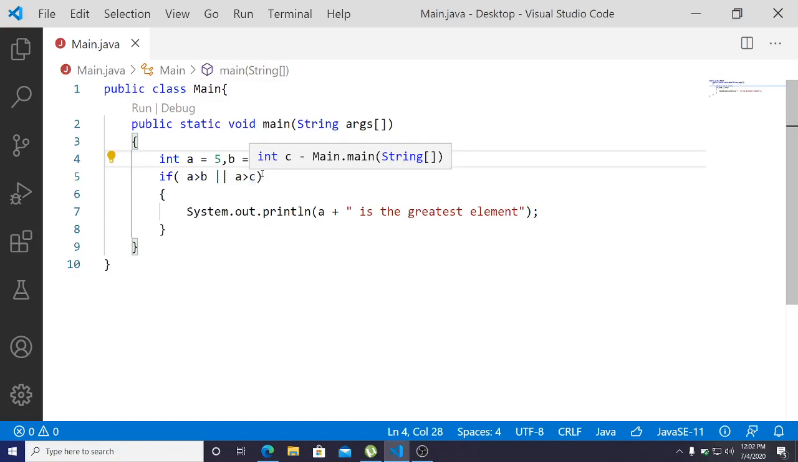This is what we mean by short circuit. You might not see a big difference now, but I will tell you where a big difference will happen because of this short circuit. If you don't know about short circuit, then different problems might occur. I'll just tell you that.